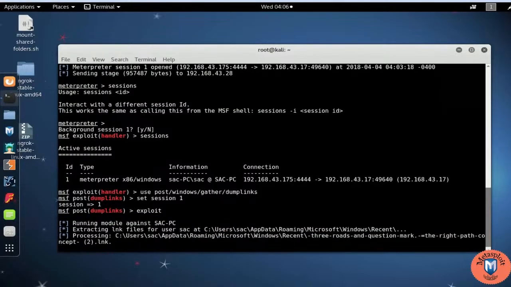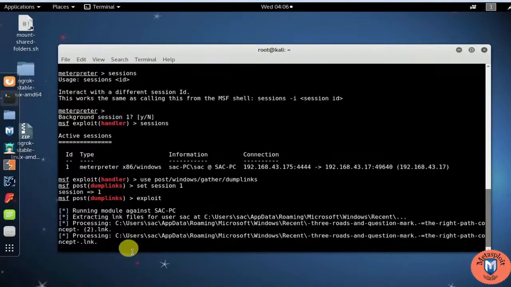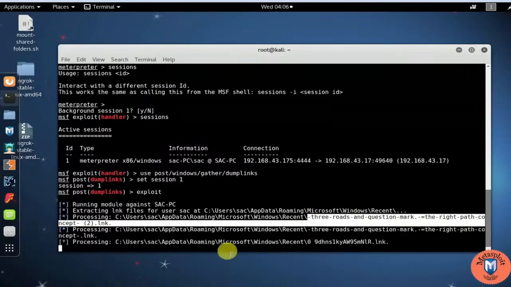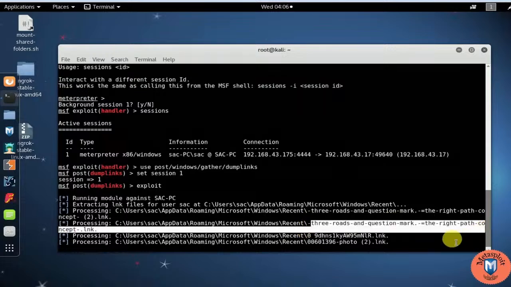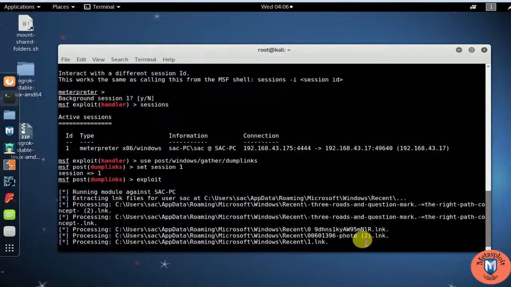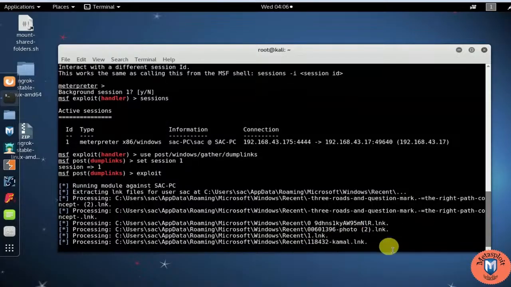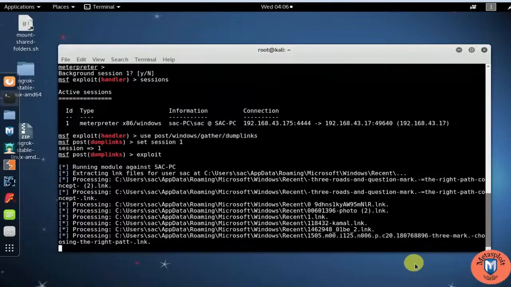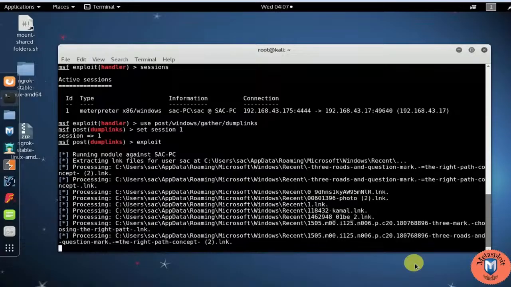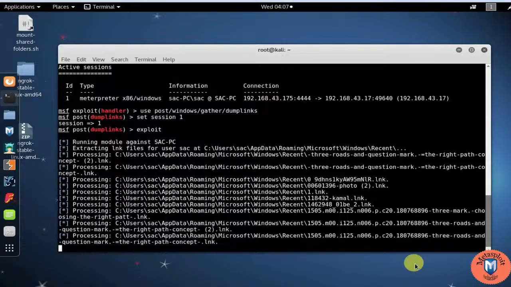Okay, now here you can see that it has started gathering all the links from the victim PC. So Windows has created these link files automatically for many common files. In most PCs, the AppData folder will be hidden. Now here you can see that the content present in AppData has been added to the .lnk file. That means we can gather all the information from the victim PC even when it is hidden. So that's how we are going to dump the links present on the victim PC.